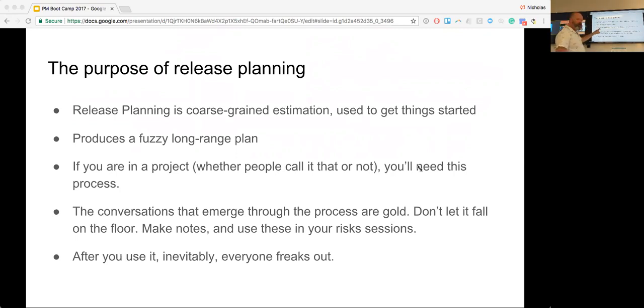If you are in a project, whether people are calling it that or not, you will definitely need this process that I'm going to show you. I'm just going to show you one way to do it. There are many ways. But like all planning, the real gold is the conversations that happen in the room, and it's your role to make sure that those bits of gold don't drop on the floor.